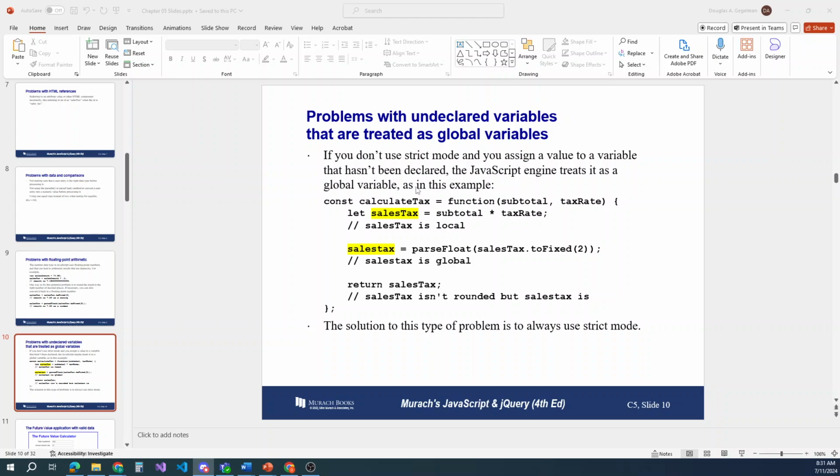Problems with undeclared variables that are treated as global variables. If you don't use strict mode and you assign a value to a variable that hasn't been declared, the JavaScript engine treats it as a global variable. So in this example here, we have a constant, they give it calculateTax as the name, they do a function here, subtotal and taxRate are the parameters they're passing in, and in the function body between the curlies, they're saying let salesTax equals subtotal times the taxRate.